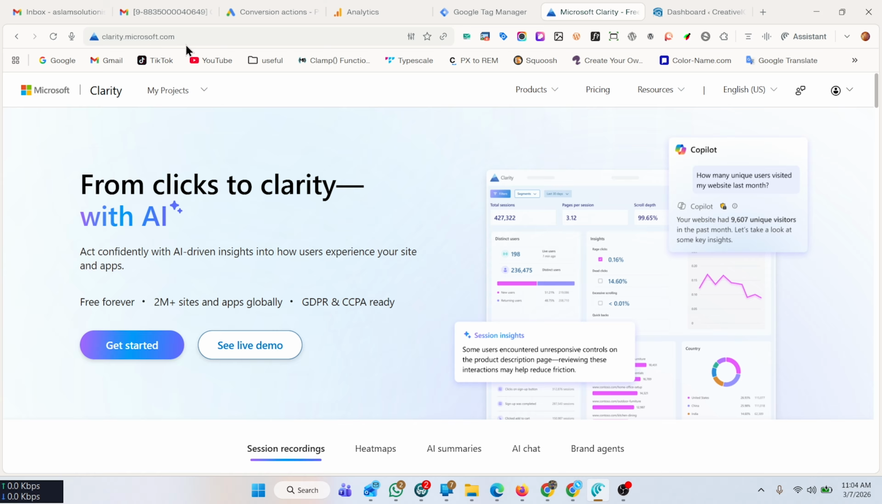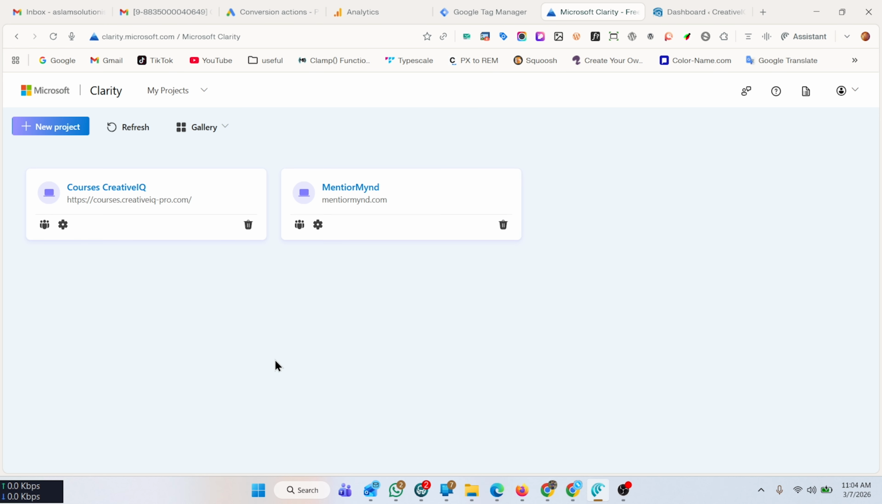Visit clarity.microsoft.com, and if you already have an account, then log into your Clarity account. If you don't have one, then it will ask you to sign up with a Microsoft, Facebook or Google account. I already have an account and I am logged in, so I go to my projects, and here in your projects you have to create a new project.